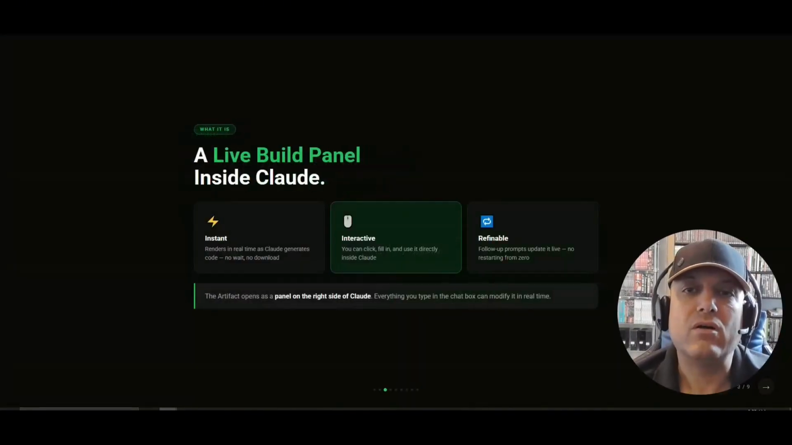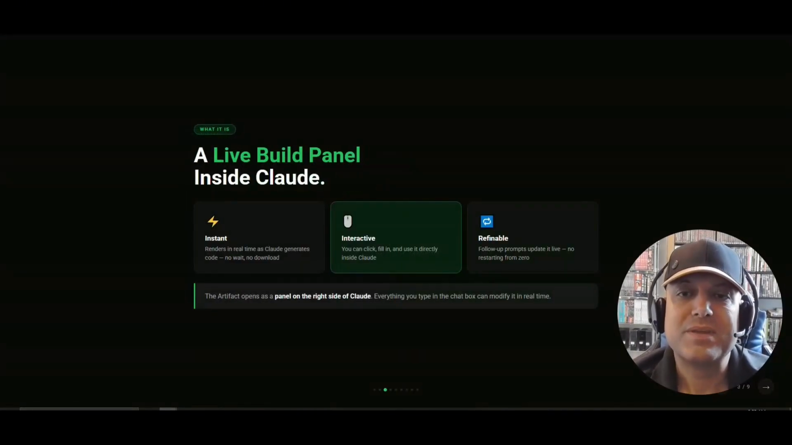And what's neat with artifacts is that it's basically a live build panel. You could build out the artifact, you can change it, you see it on the right hand side. You can refine it. There's so much you can do with them, and they're just tools to add to your repertoire of the different things that you can do online.